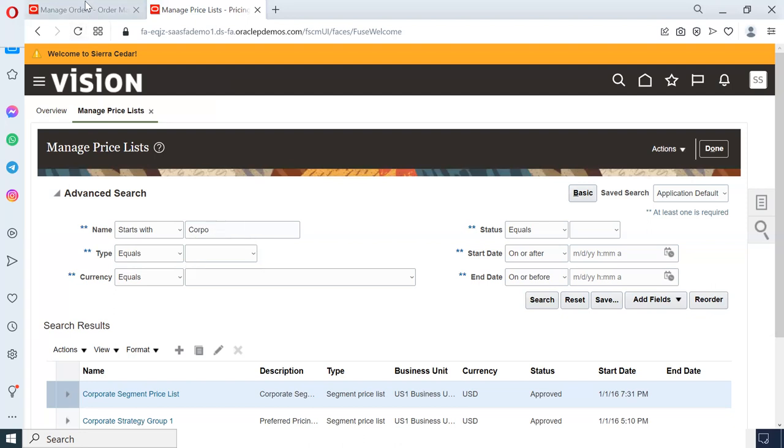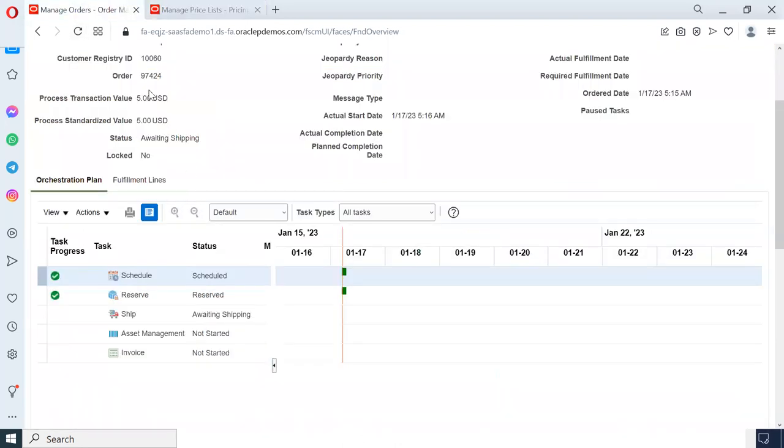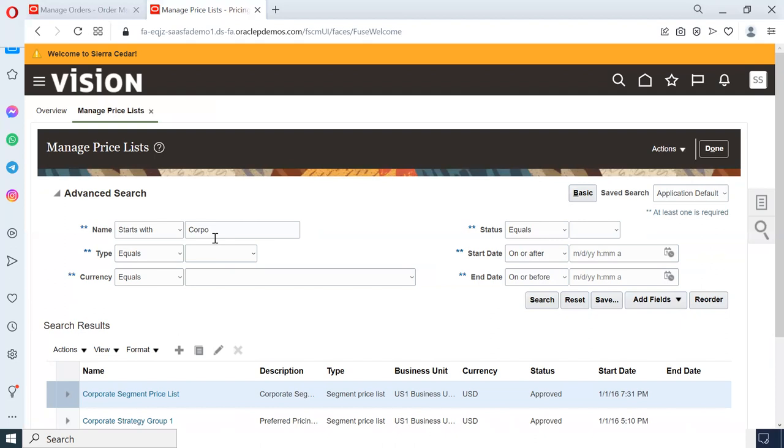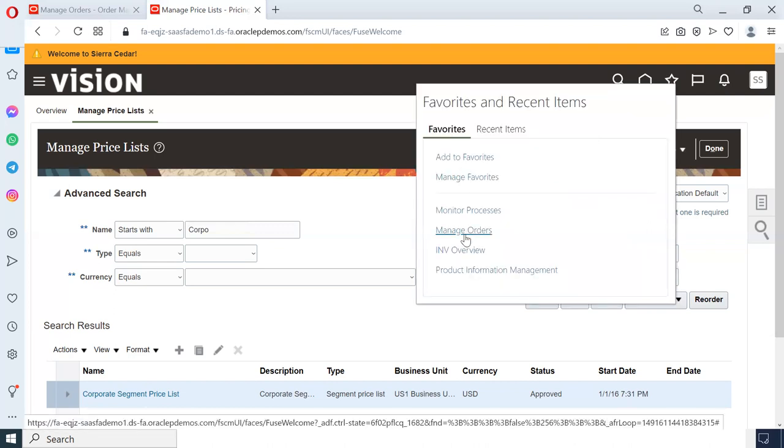So go to the place. I will not go and ship it; 97424 is the one. I will not go and query, and I will not go to the prices. Let me take 97424, which I'm going to ship. Click on it.